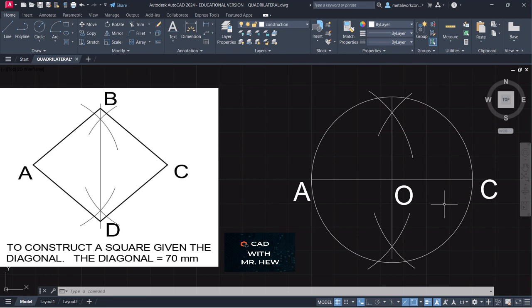where the bisector intersects the circle, this would be the corner for the square. So we can actually extend this a little bit. Can extend the bisector, right? So where the bisector intersects the circle, that would give us D and B. So let us label that.